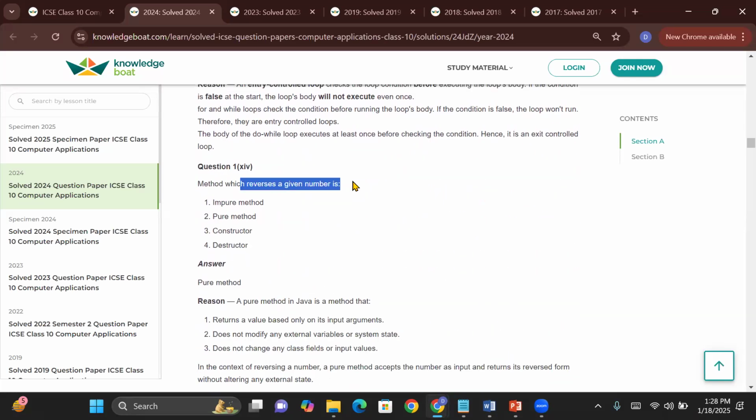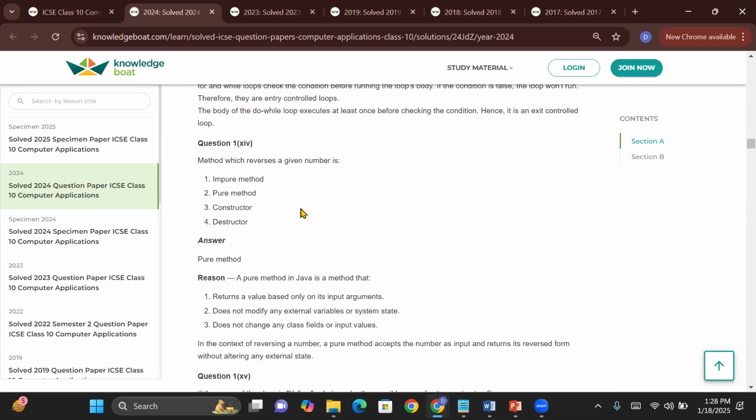Method which reverses a given number. If we are reversing a given number, is this a pure method or an impure method? I will tell you in detail how you have to do this type of question. But yes, pure methods are the methods which are not doing any manipulation, right? Impure methods are methods that are doing some kind of manipulation.